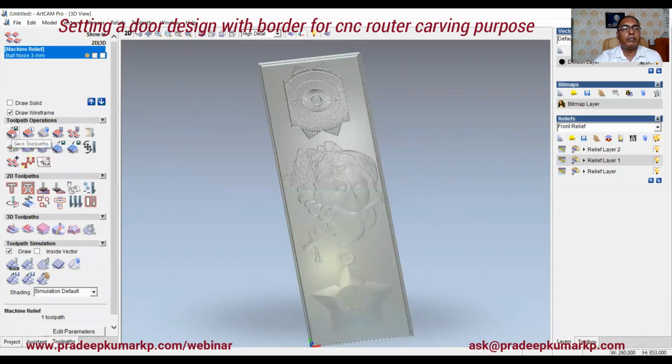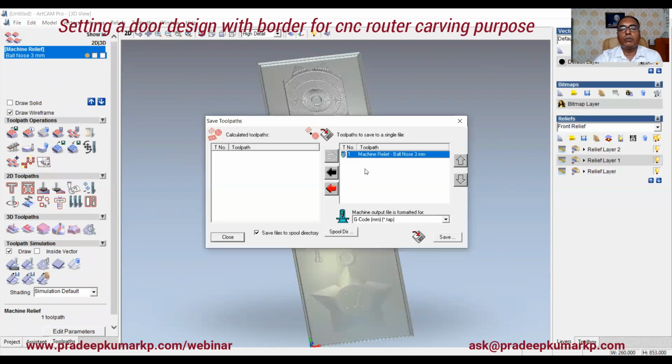Now you can just directly create the toolpath according to the format of your controller software. You can select the machine output format, and you can save the file so that you will get the machining file, the NC code file.